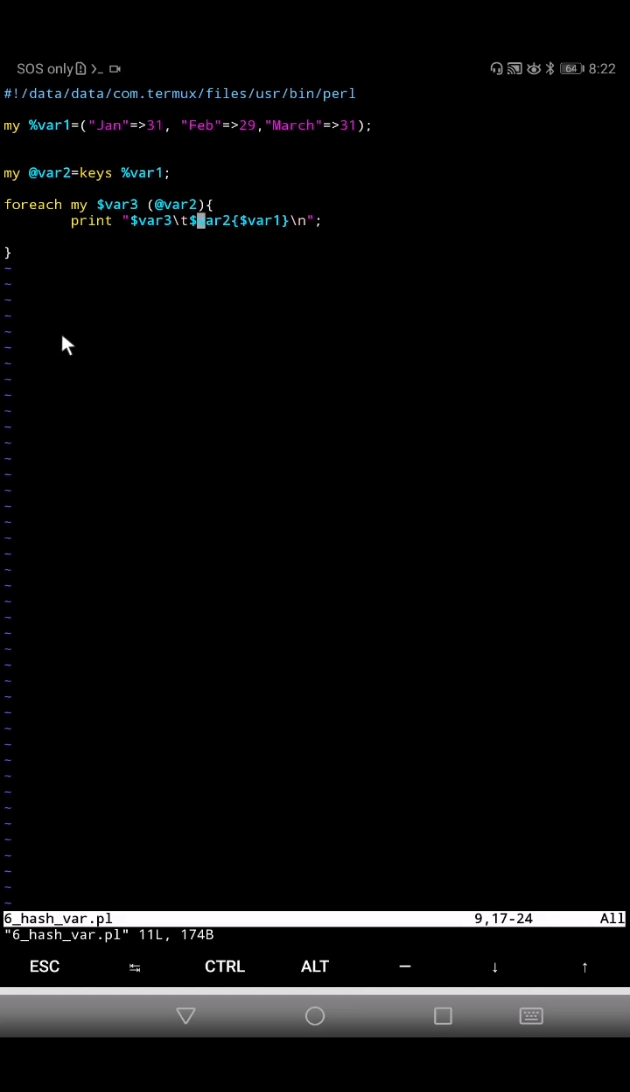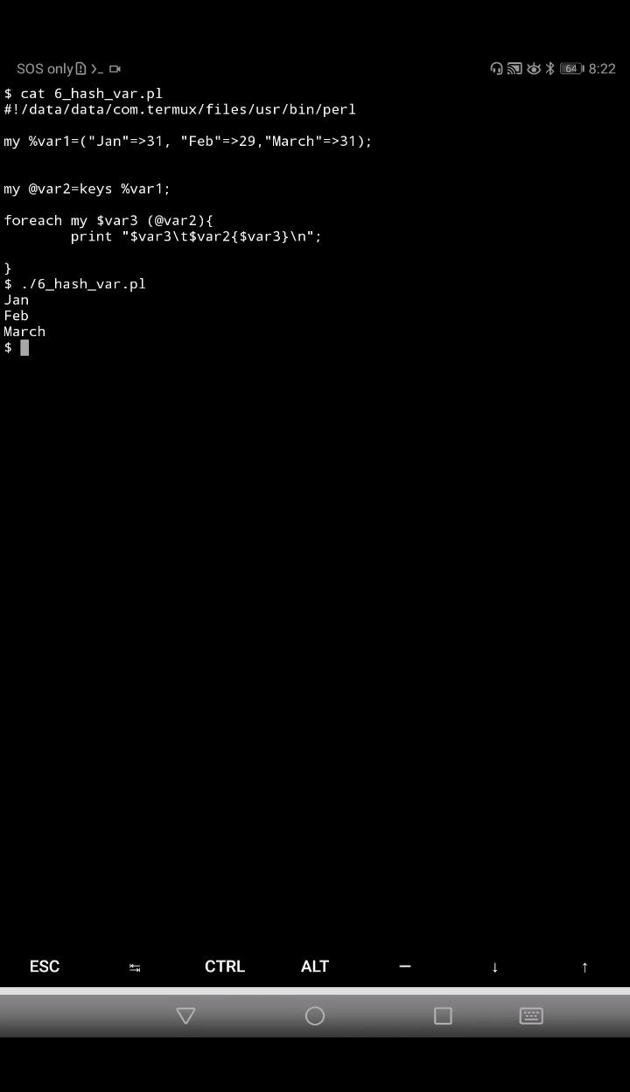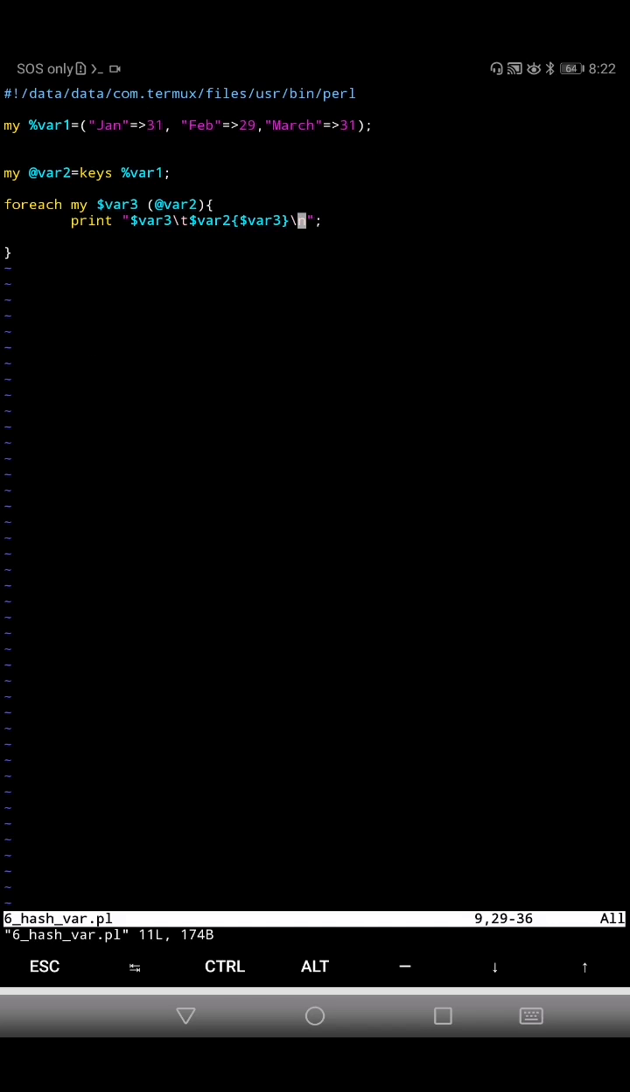So here it shall be variable 3 actually, not variable 1. So let's run this. Still it's not resolved. Is that okay? Variable 3, so that is fine. It is working now. Here it shall be dollar variable 2. Okay. So we are making some mistakes. So here we shall write variable 1 instead of variable 2. So it is a little complicated. I will explain once again. Let me debug and fix this.